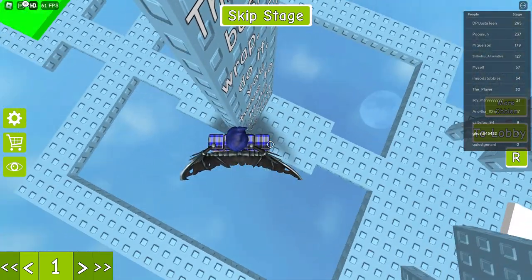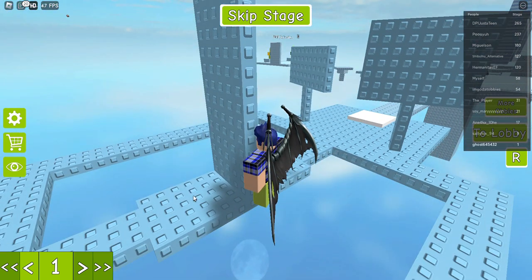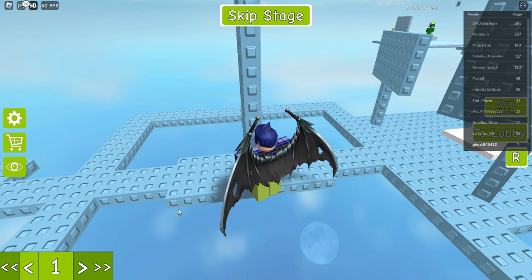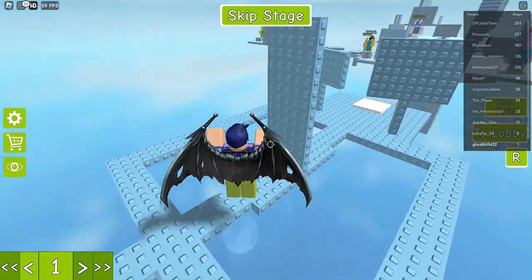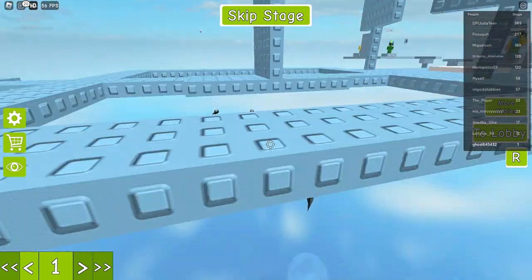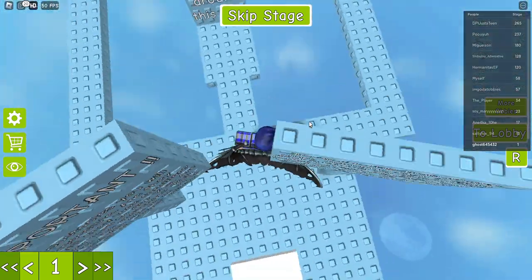You honestly don't even have to get your face up against the wall, unless it's quite a thick wall jump. If this wall expanded and it was thicker and went all the way here, I would definitely have to get my face on that wall. So, yeah, that's how you do it.